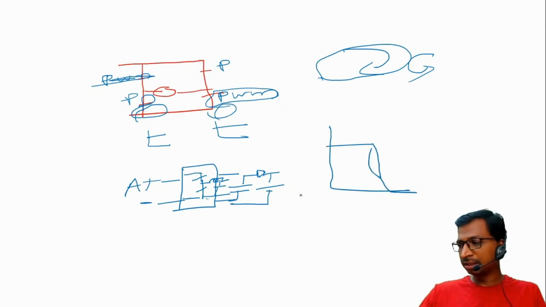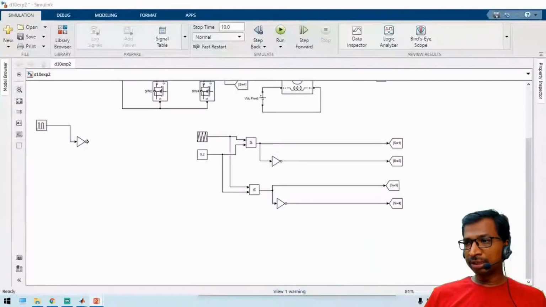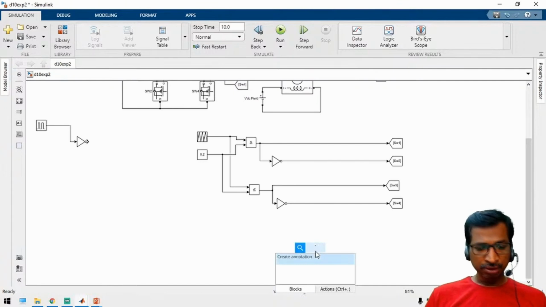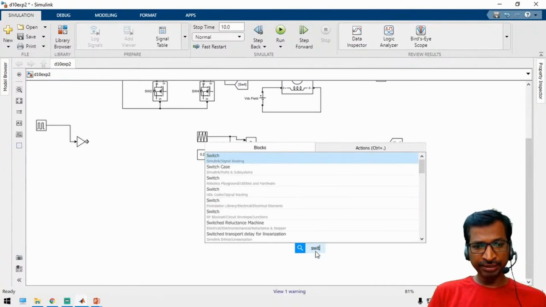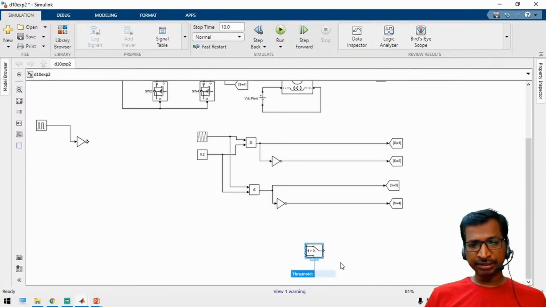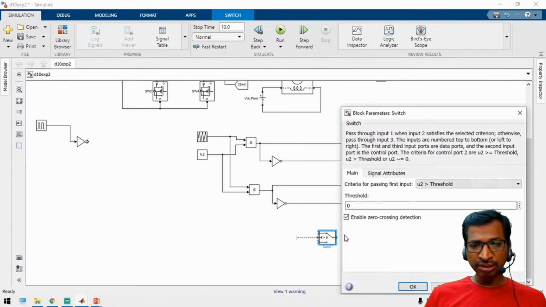So let us check how we can implement this logic in MATLAB Simulink. Just take the same one. Now I am going to use the switch case. Take a switch, the switch case. See, actually the switch case is nothing but whenever the logic is met. See here, this is the logic input.